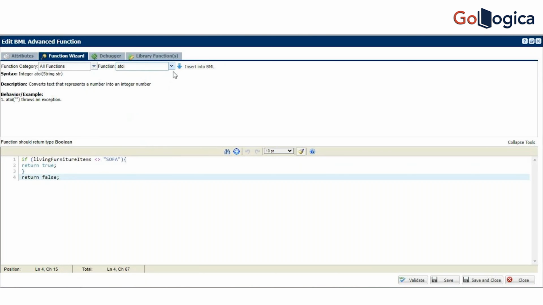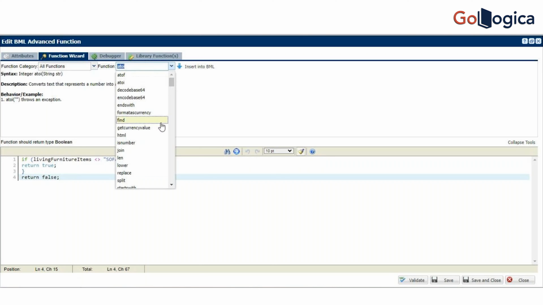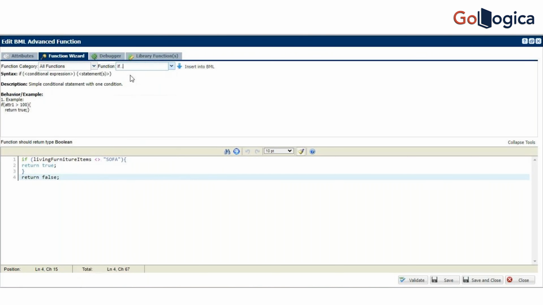You can simply search for if in the A to I list, and you will see whether it's there or not. Yes, it's there. You have if else also. If condition expression, then statements. What is the parenthesis? Statement description. Yes, this will help me.